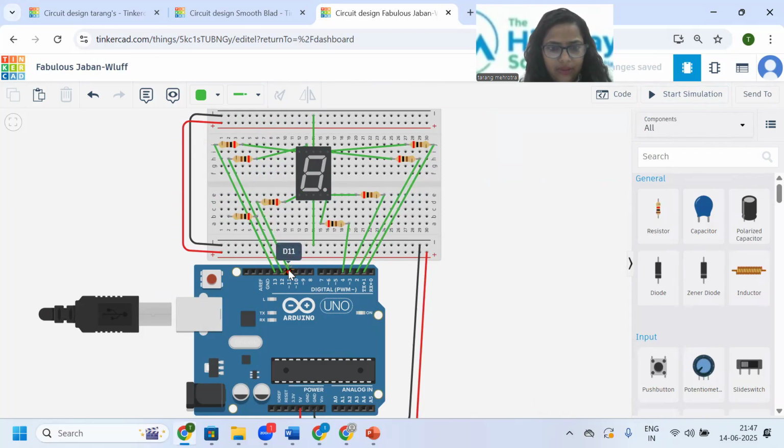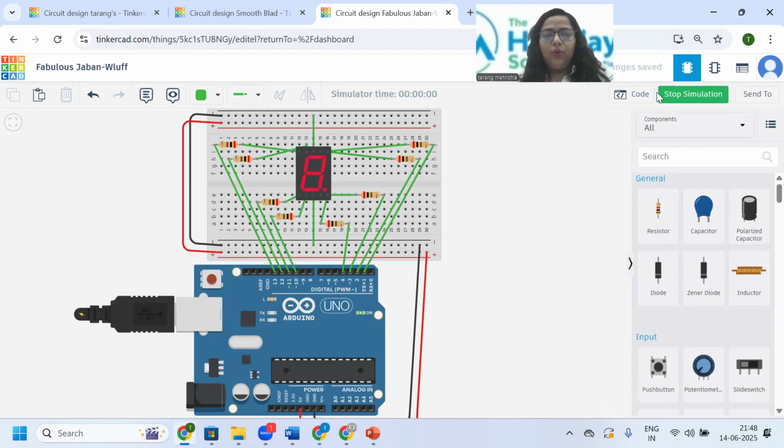To just connect with line 11. Just bring it here. And D, right? 10. So the code has already been written. You can see it is blinking.